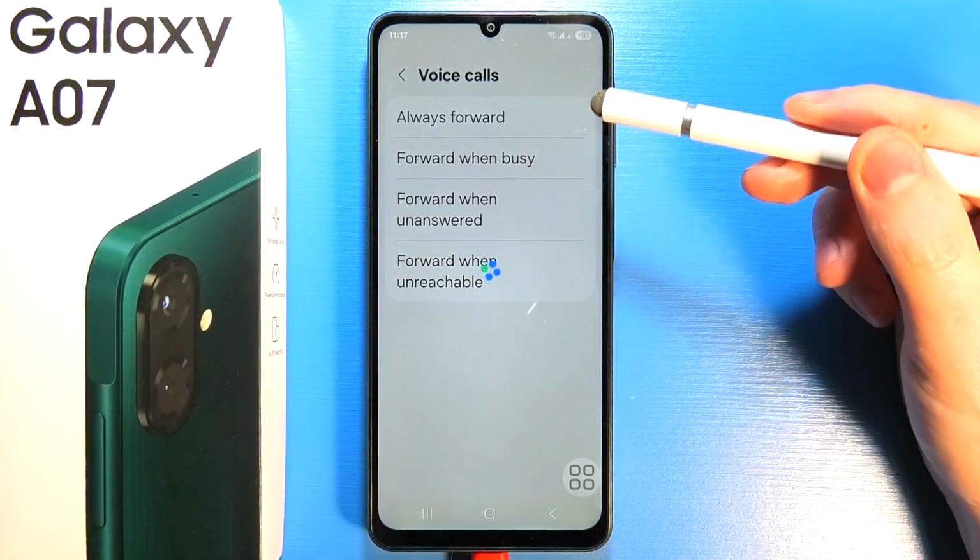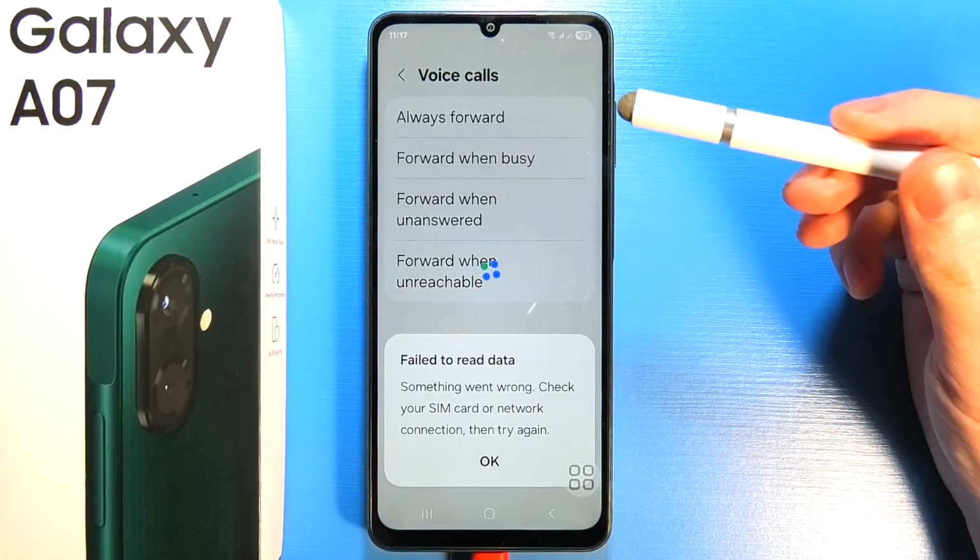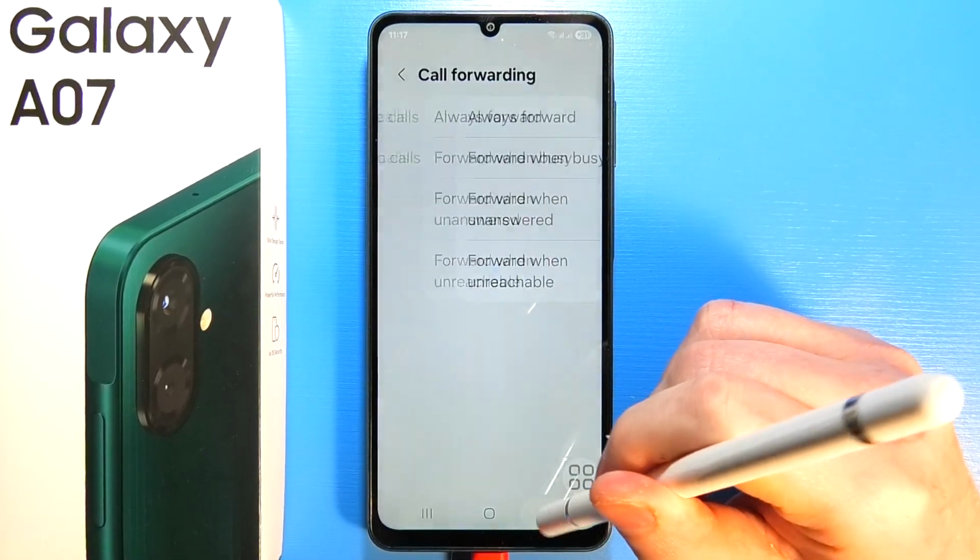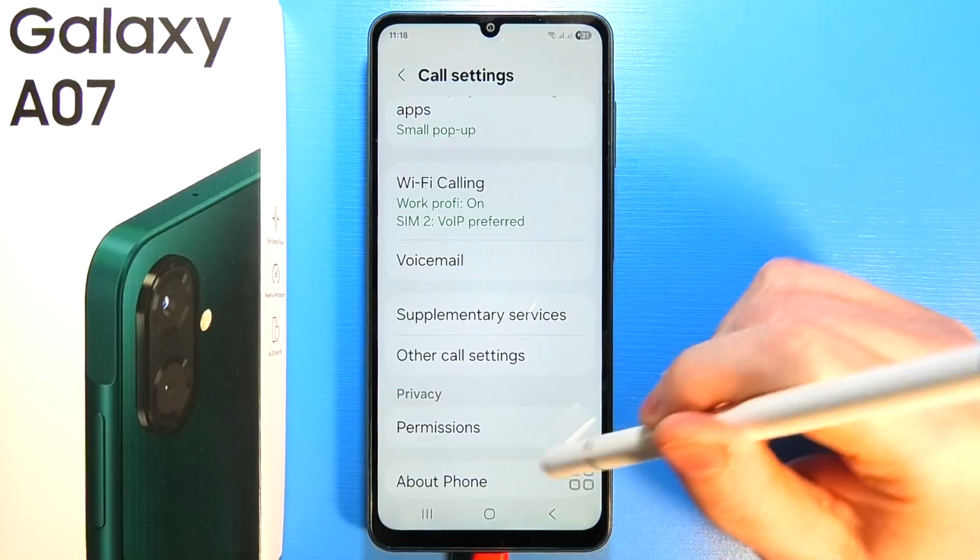And after that, you will need to enter the number which will be used for the forwarding. And that is basically everything.